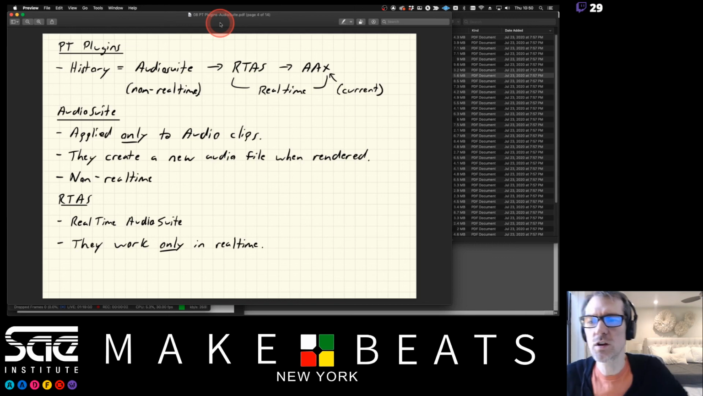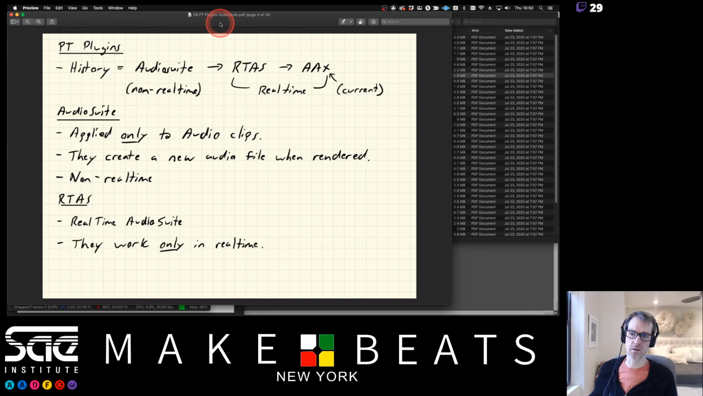So a little bit of a history about the plugins. At one point, there was a time in history, not that long ago actually, where the plugins were called RTAS plugins. And there were two types of plugins. The very first ones that were made were Audio Suite.